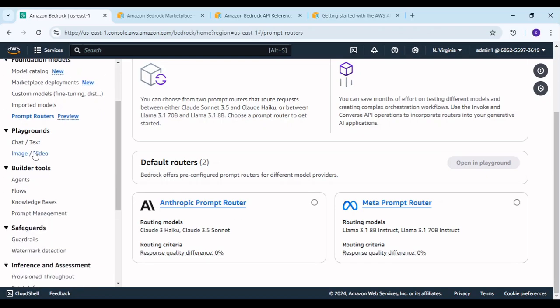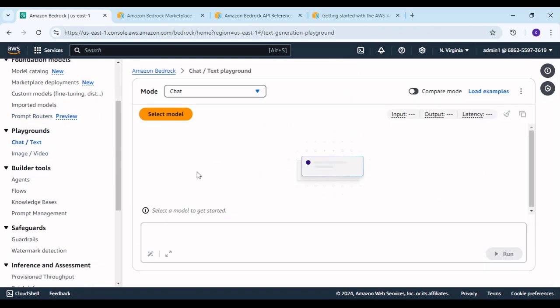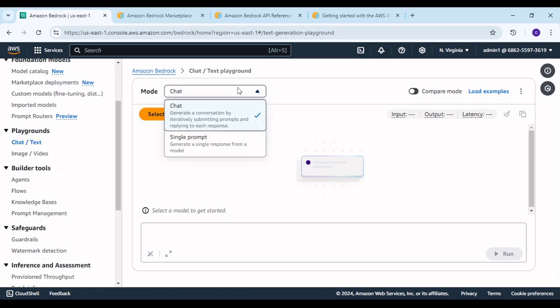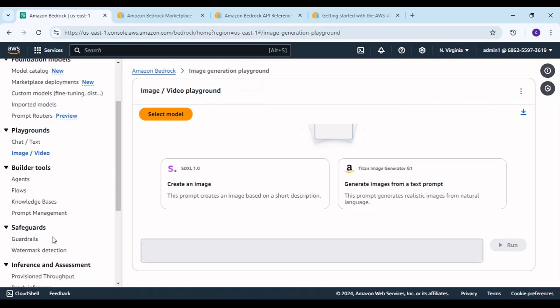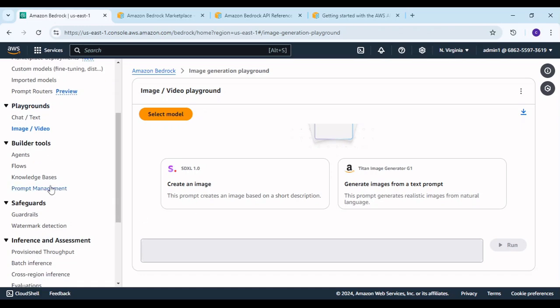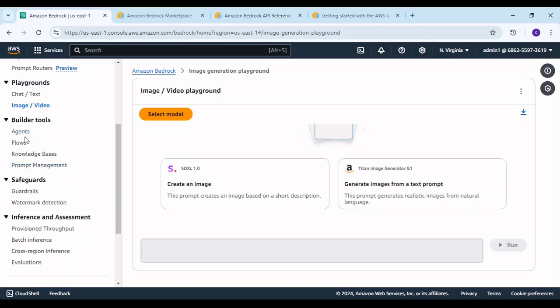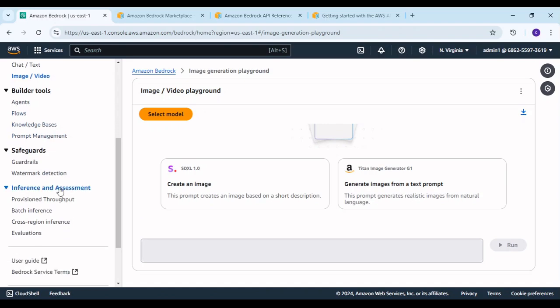And then we have Playground also, where you can talk to your own model, or maybe a foundation model. You can have a single model where a single response will come very quickly, or you can chat multiple times, like in an assistant experience also. And then we have Playground for image and video, where you can generate an image from a text prompt. We will look into this Playground in a subsequent video. As you mentioned, agents, flows, knowledge bases, and prompt management are there. And then we have guardrails.